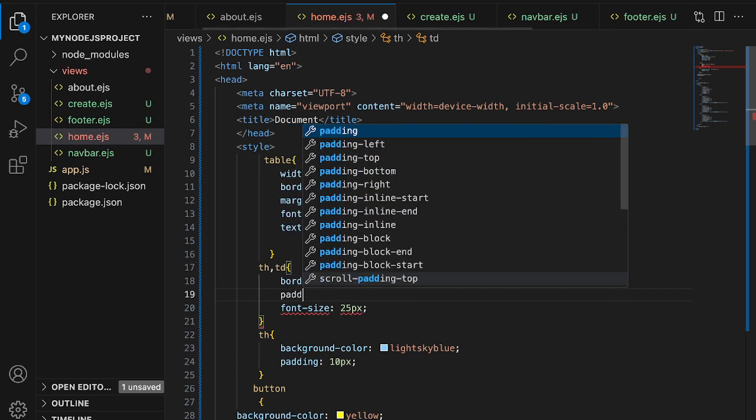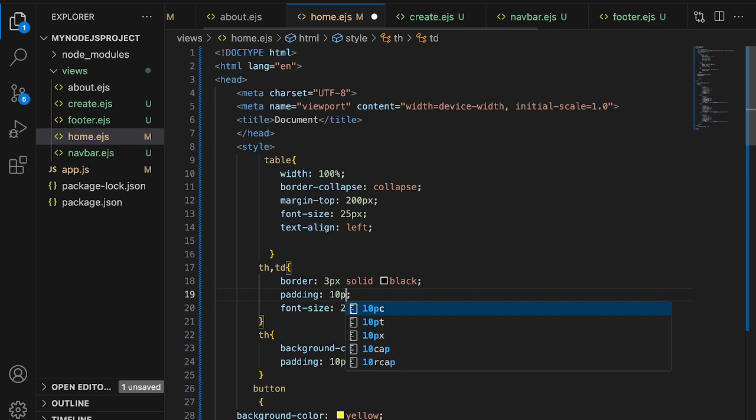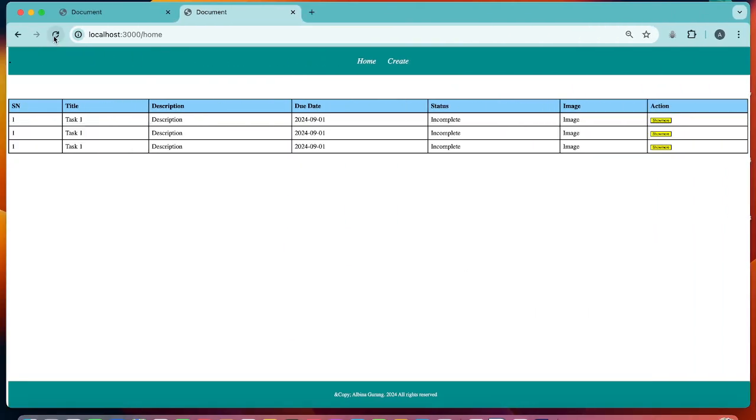Okay, padding adds space around the element. Okay, 10 pixel. Let's check it now. Okay, so when we add padding, then we can see that some more space has been added to each of these elements. Each of these headings, some more space around it has been added.